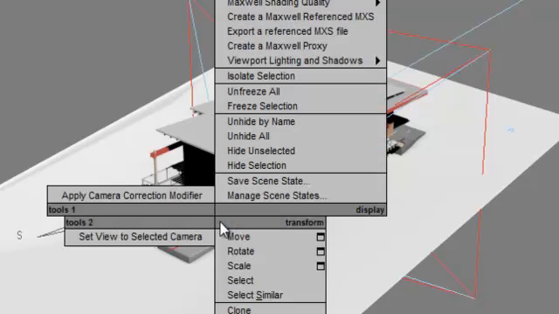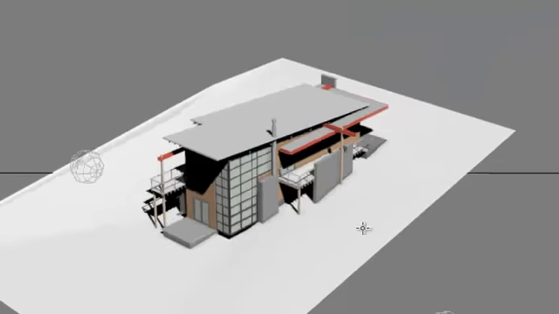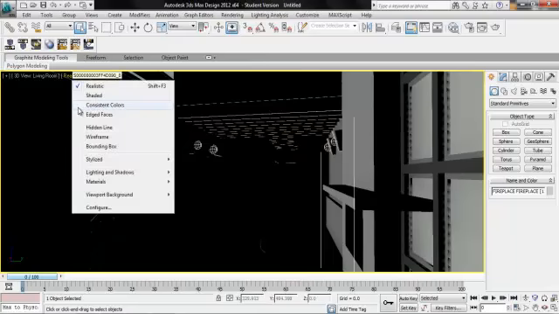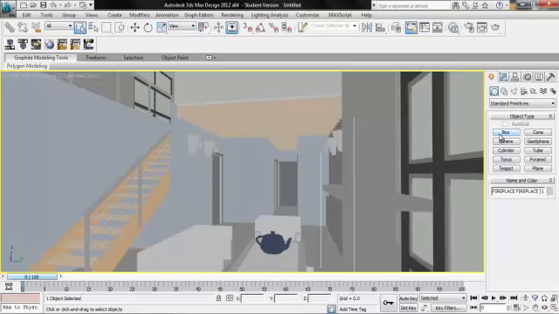Let's right-click on the camera and click Set View to Selected Camera. Click on the screen for an update. This is the camera view we had set up at first in Revit.